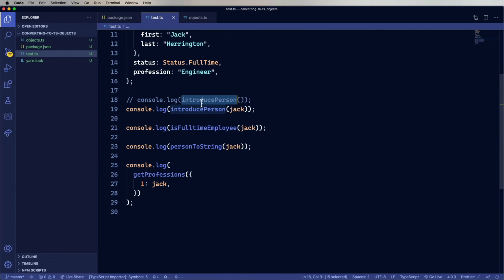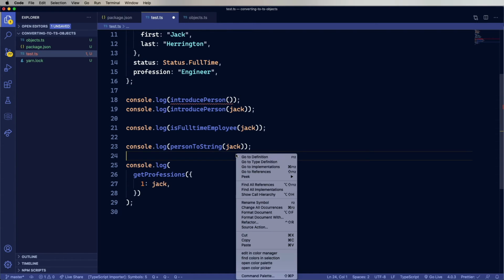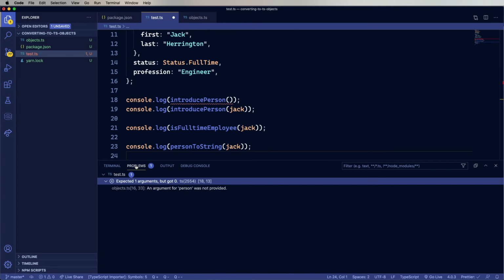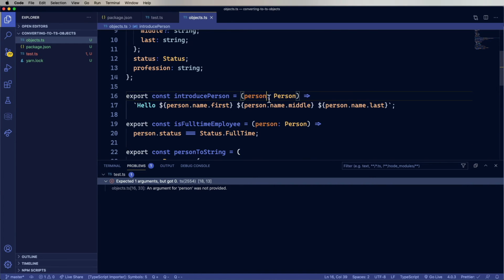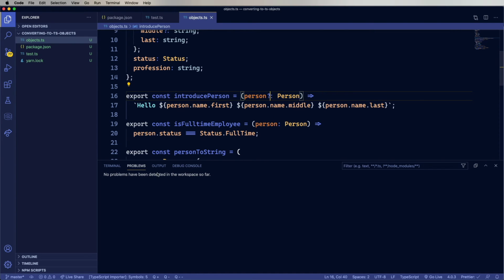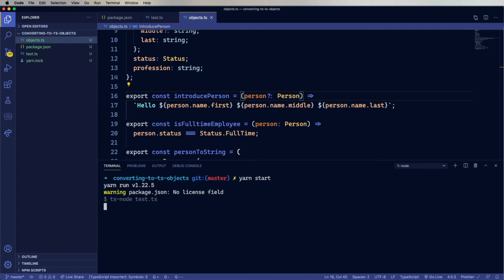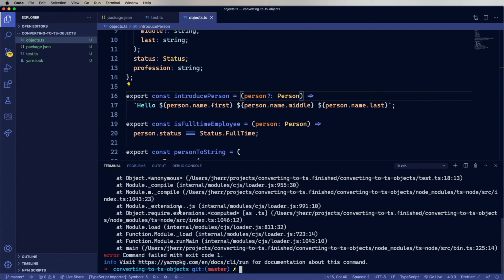Let's go back over to test.ts and see if we can get introduce person to work. So currently it's telling us that it's got zero arguments, but we need one. Okay. So the way that we do that is we go back into introduce person and then we put a question mark after person, meaning that this is an optional argument. That's great. But now if we run it, it's going to blow up because person is undefined. So we need a way to fix that.